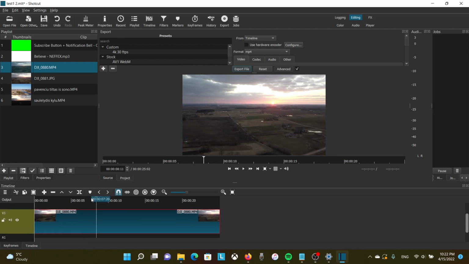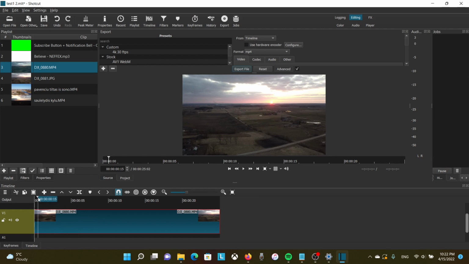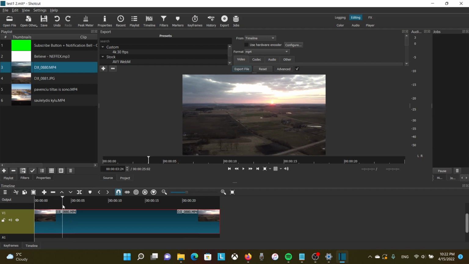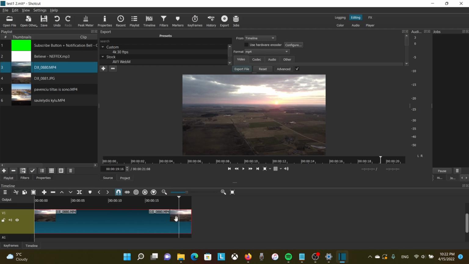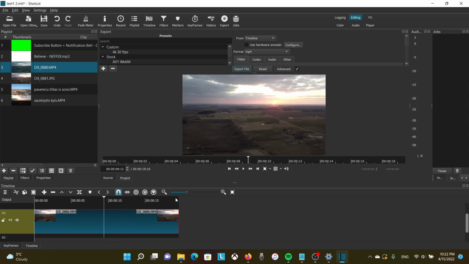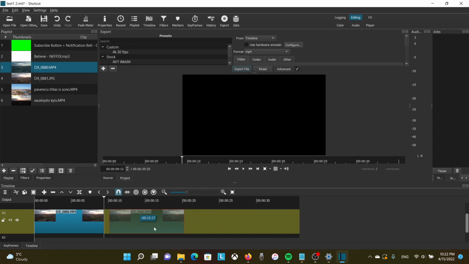Okay, if you want to cut it from the start, you drag this slider where you want to cut and press Shift E, Shift A. If you want to cut to the back of your video, press Shift O. If you want to split your video into 2 pieces, press Shift S. See, okay, you can do it like that.